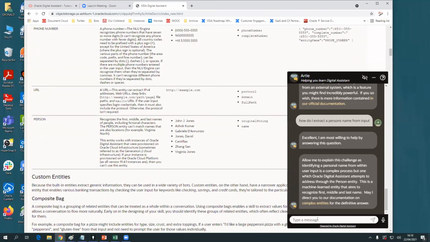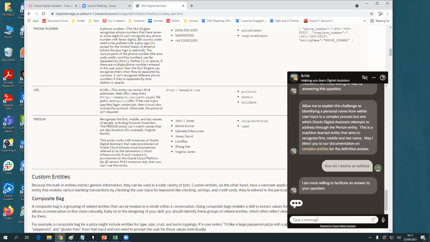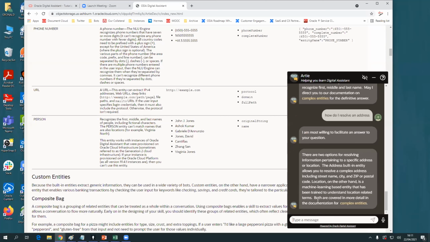Another thing might be, how do I resolve an address? And again, you just state kind of what you want, and Artie should be able to answer that question for you. Now, we have this thing, what we call the long tail problem. Artie doesn't know everything, but what Artie can do is try and answer the 300 or so most frequently asked questions. But for all the other questions, Artie will try to do the best to find an answer if Artie doesn't understand.